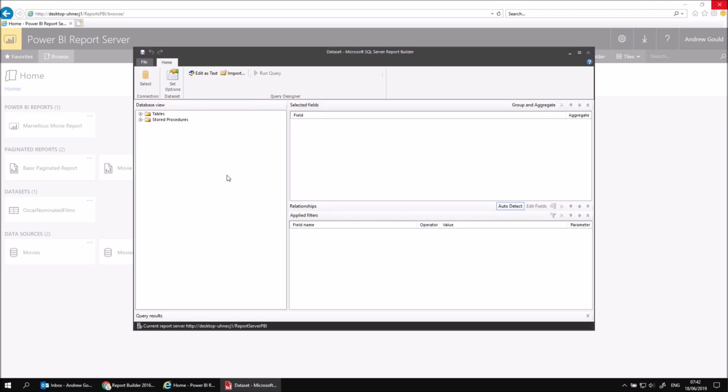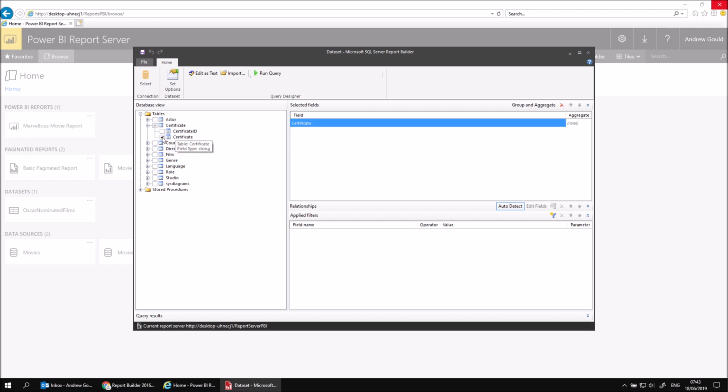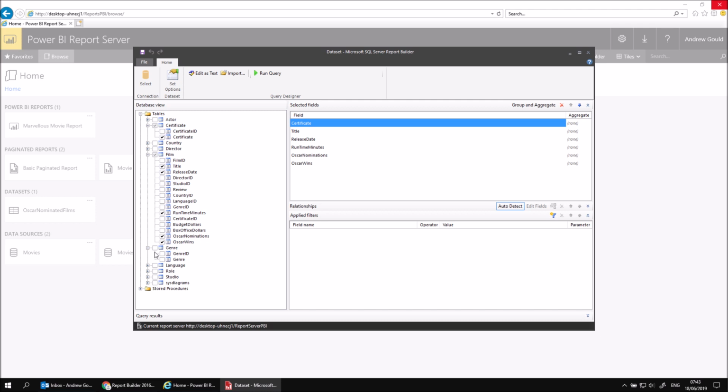At this point, I'll be taken to a basic dialog for building a simple dataset. Let's head to the list of tables here first of all, and let's choose some basic fields from some of these tables. Let's go with the certificate table and pick the certificate field. Then we can head to the film table and expand that. We'll choose title, release date, let's have runtime minutes, Oscar nominations and Oscar wins. And then last of all, let's head to the genre table and select the genre field as well.